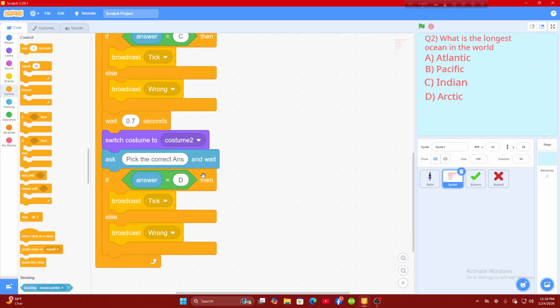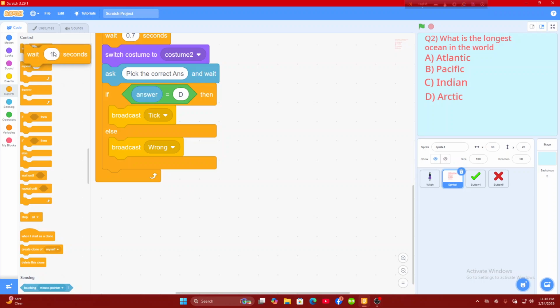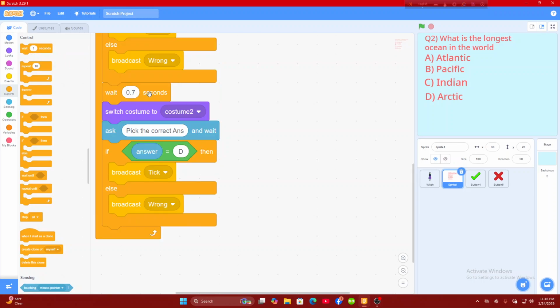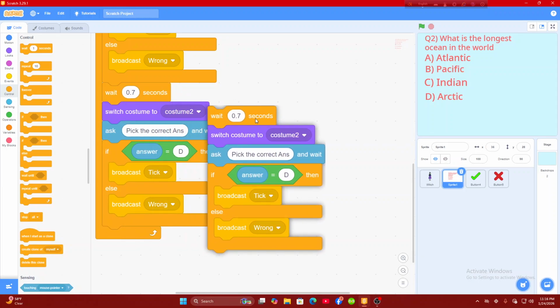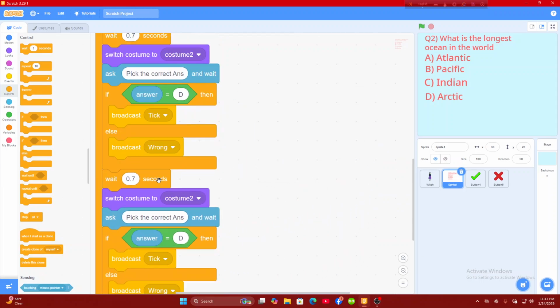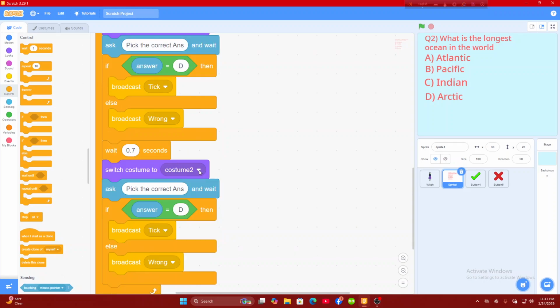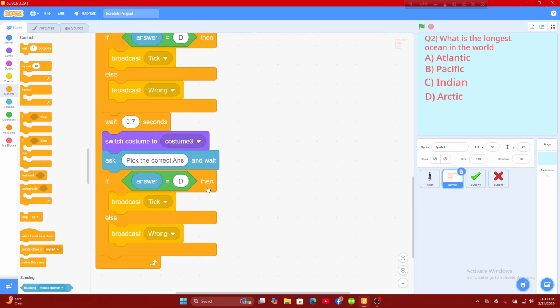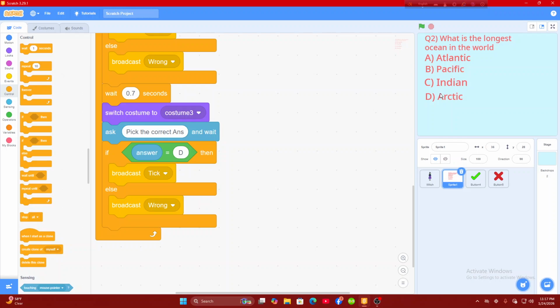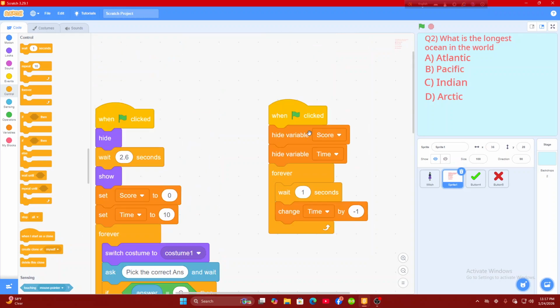Okay, so let's go to the code. Now again, let's go here. Okay, now click on the right side of your mouse. We'll click on duplicate. Now we'll put this here. Now after waiting 0.7 seconds, click on costume 2 and do costume number 3. Okay, then I know the answer is Pacific. Okay, so if answer equals B, then these will happen. So let's see.